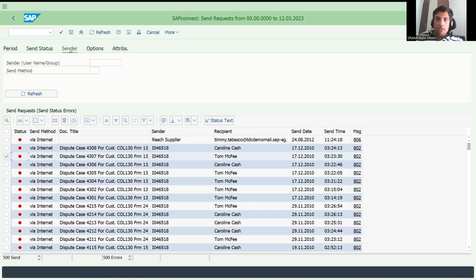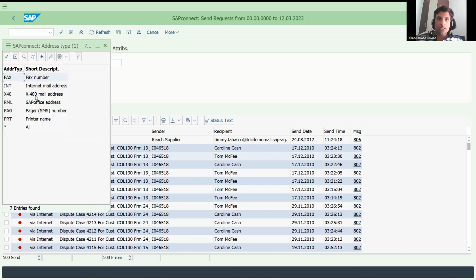You can give the sender or user, something like that, if you know it. This is the sending method: internet, or different kinds like pager and so on, which nobody is using now, right?